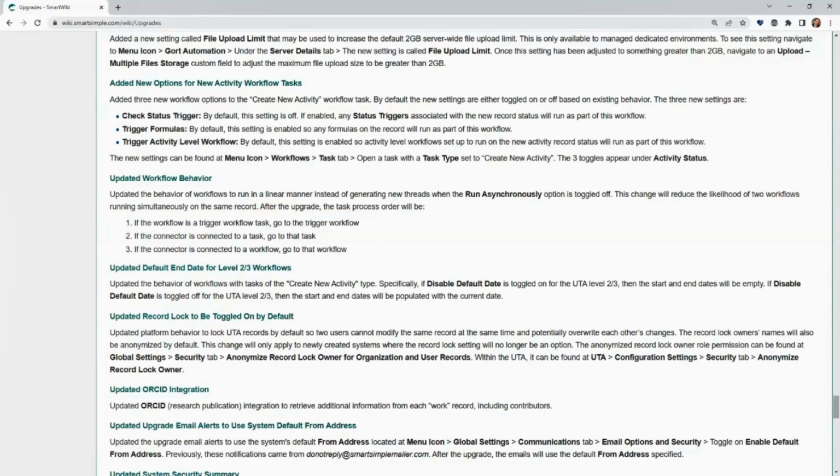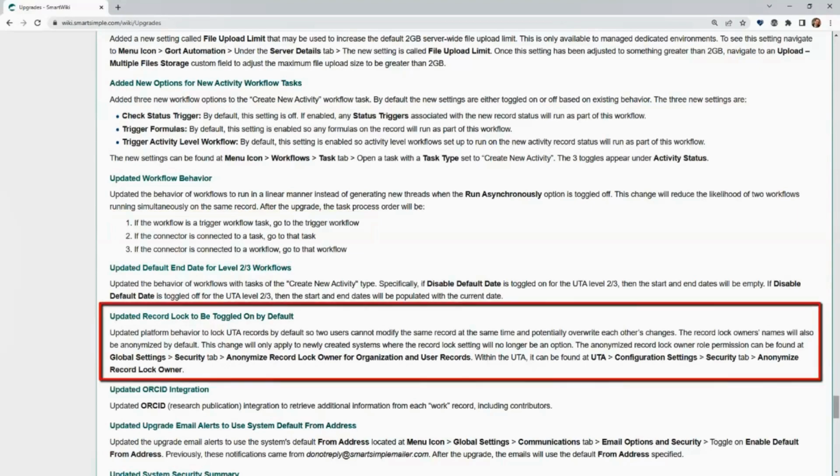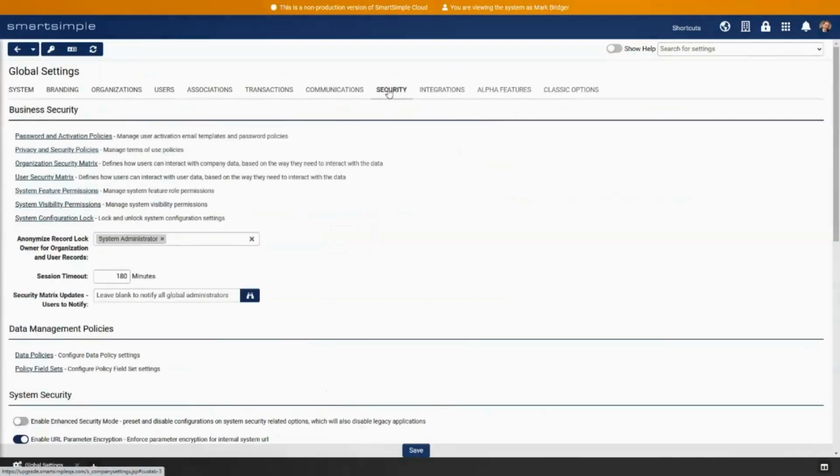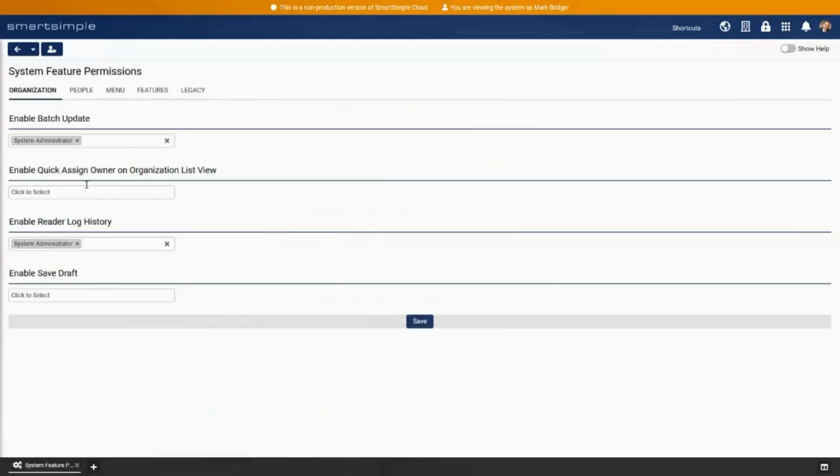Record lock will be enabled for new systems. This prevents two users from editing the same record at the same time. Note, you can anonymize record lock messages at Configuration Settings, Security tab, as well as at Global Settings on the Security tab. The System Security Summary has been updated to flag if you've allowed all users to log into your backup environment.